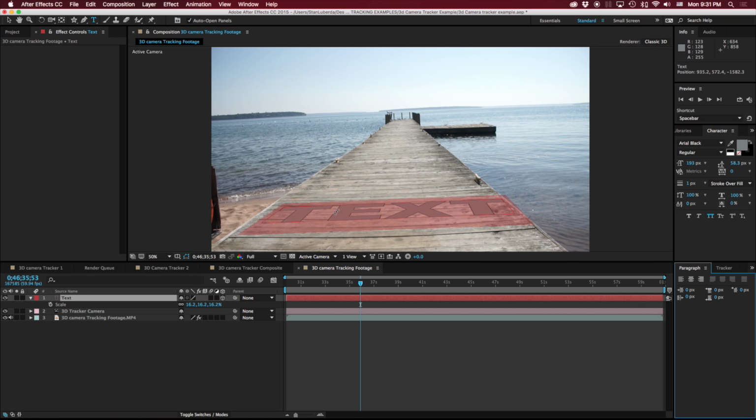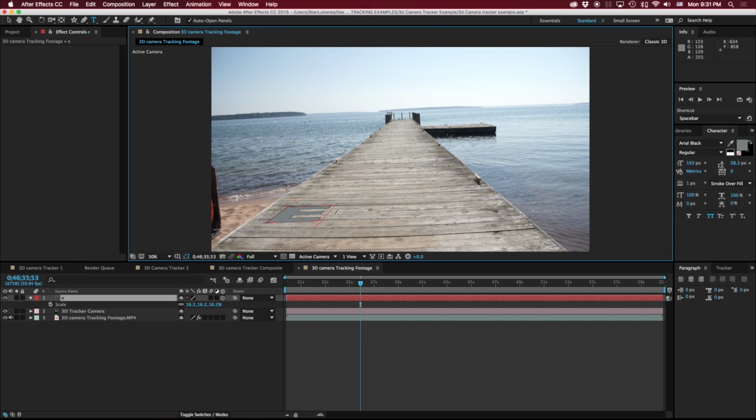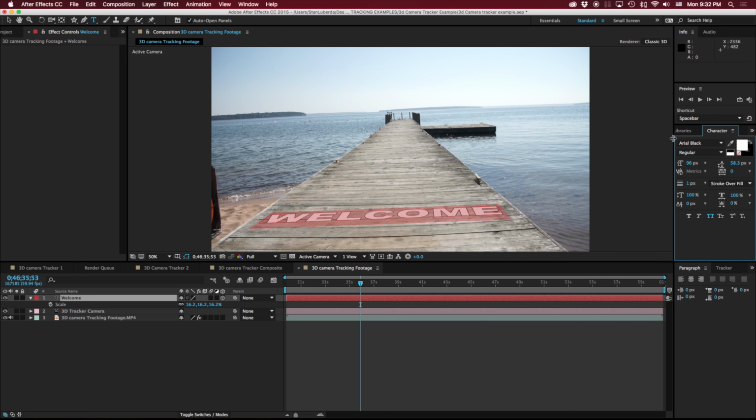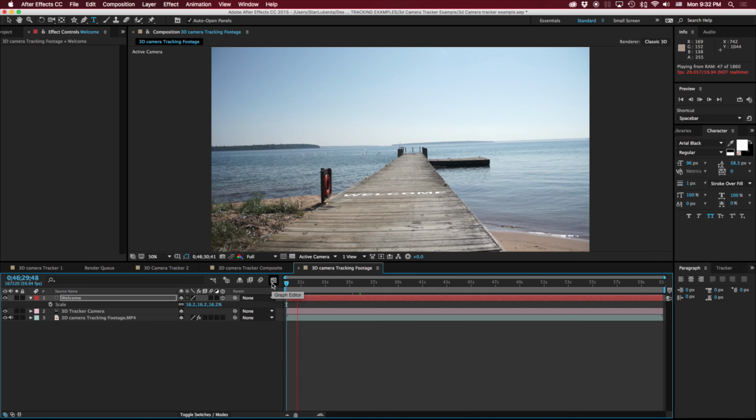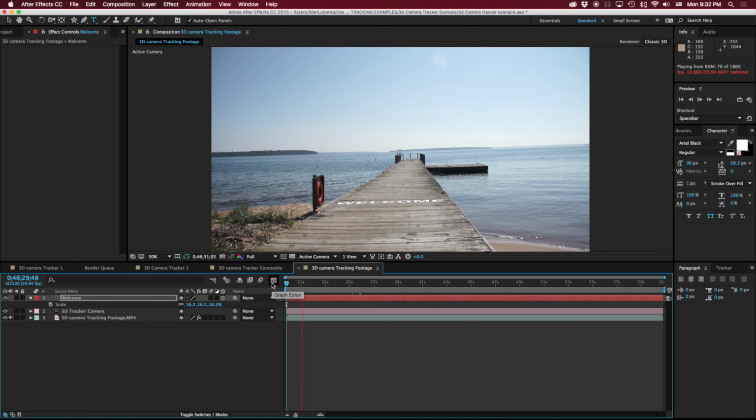Now that I have this text, I can write welcome. I'm just going to select that all and make that a bit smaller. Change that to white with a little bit of a black stroke. And if I play this backwards now, you can see that that's linked right to there. So what exactly is happening here?